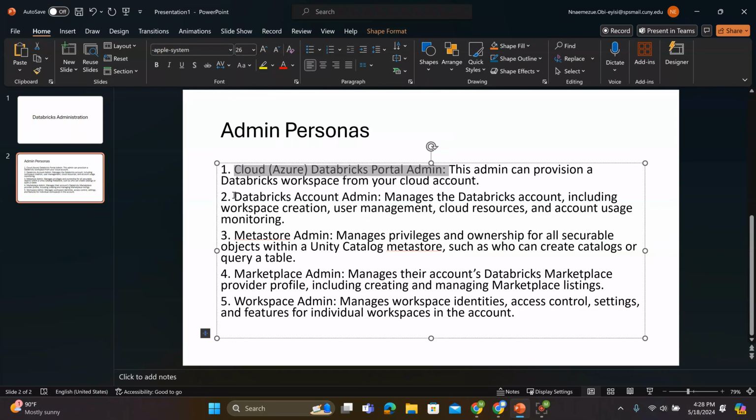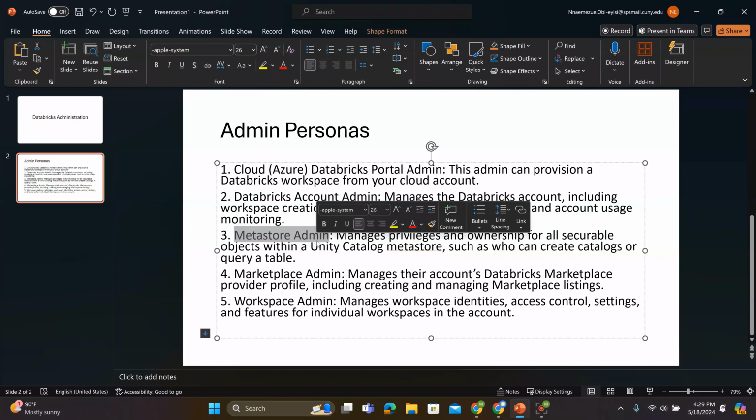Secondly, the next level is Databricks account admin. This account admin came about after the introduction of Unity Catalog, and this is for managing the Databricks account, managing the workspaces, creating a workspace, and the user management across all your workspaces. This is what Databricks recommends, where we should do all our user management and access creation and assignment across workspaces.